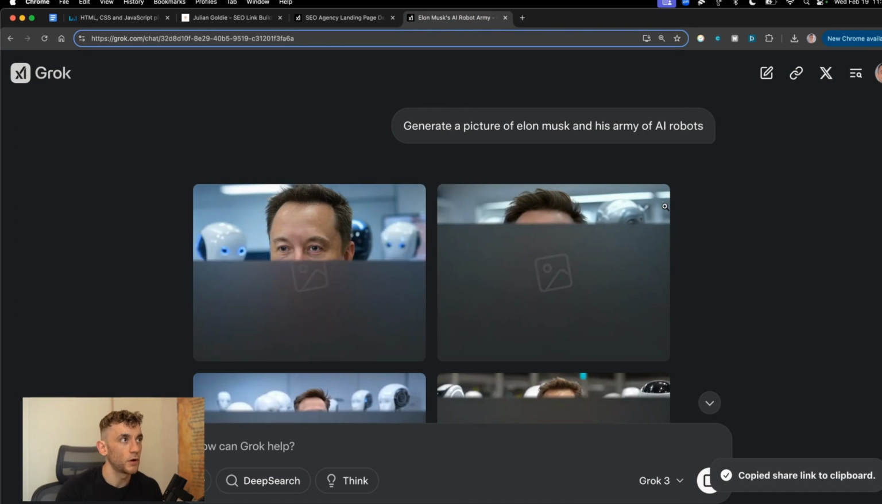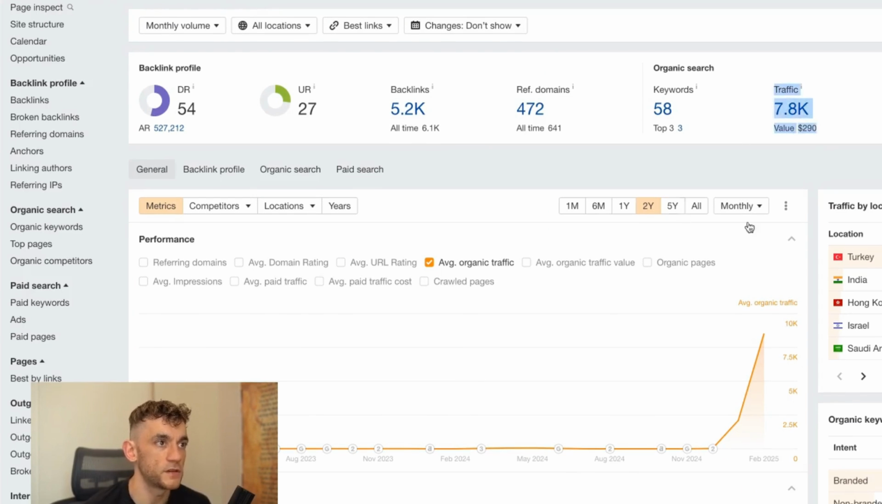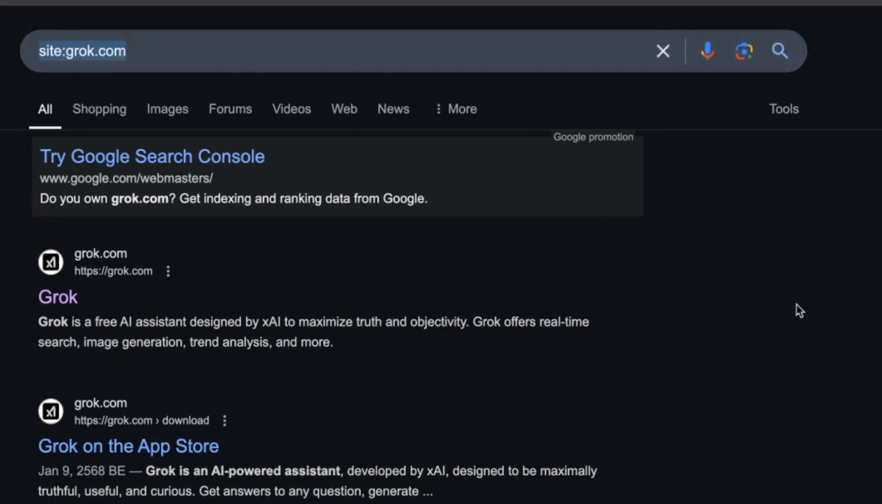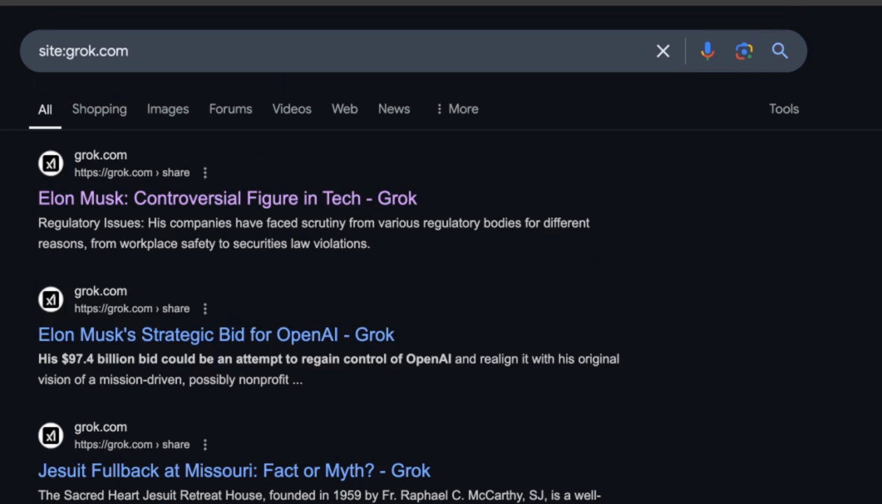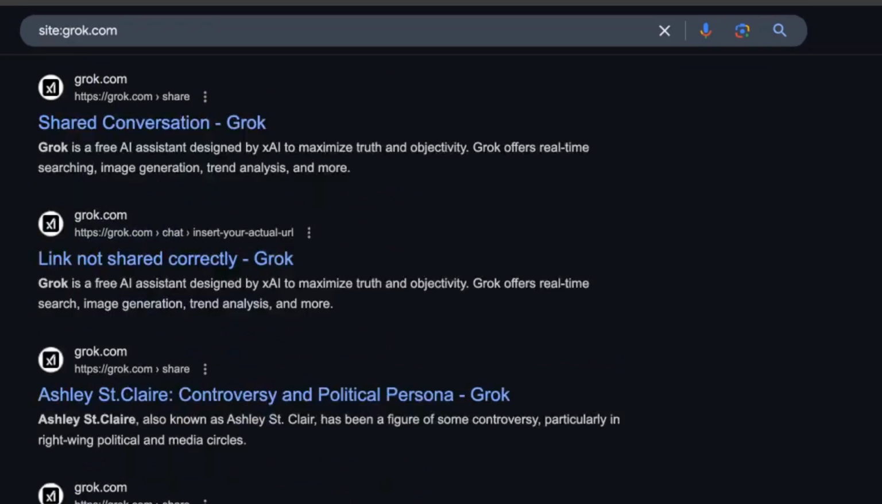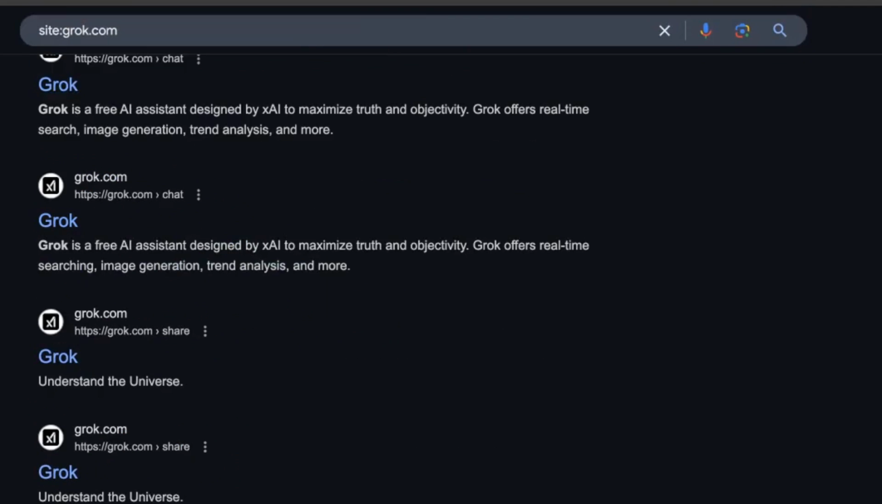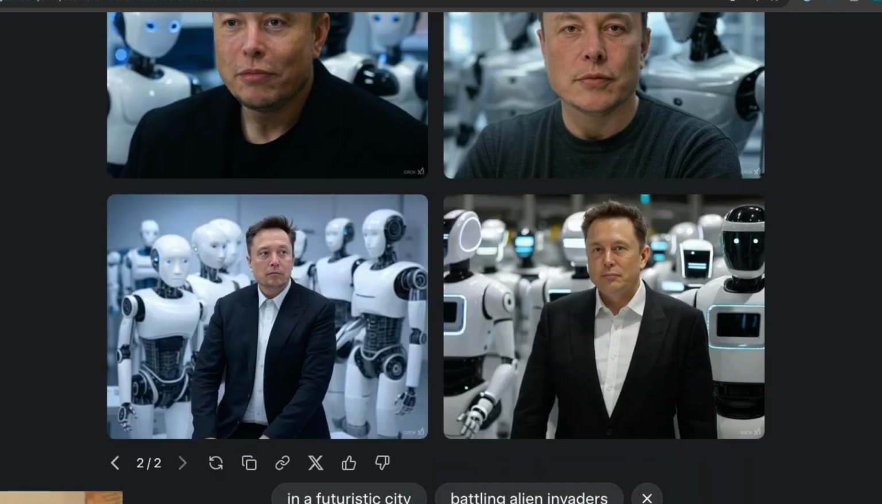Now, not only that, if you actually go on their website that was just launched yesterday, right, and we check out their traffic, these pages are getting indexed on Google. Right? So for example, if you type in site:grok.com, this content is actually being indexed on Google and will probably start ranking for keywords as well. So even though this tool only launched yesterday, you can see a bunch of pages being indexed and ranked by Google, and you can share your outputs on Twitter as well.